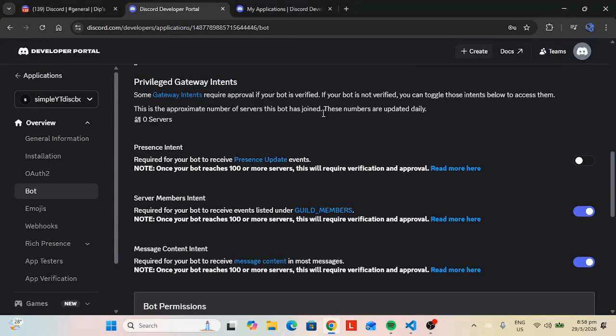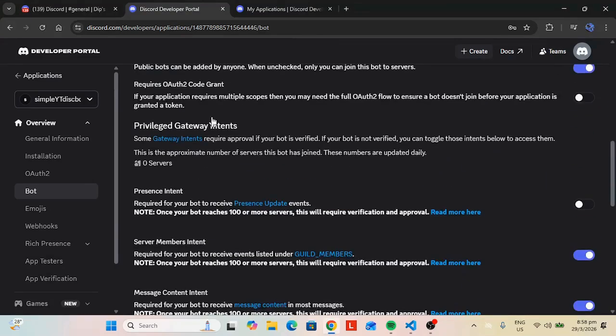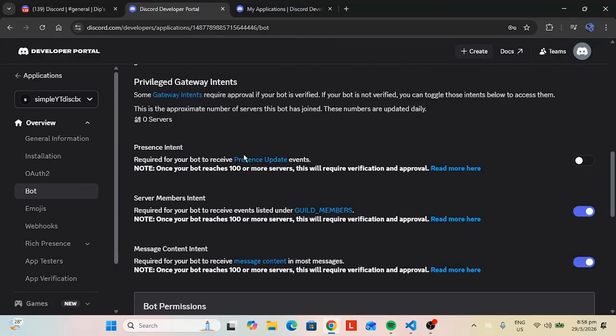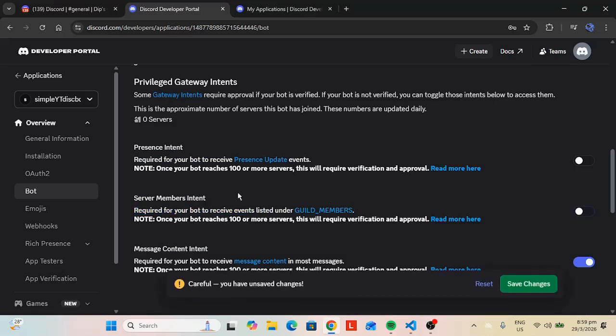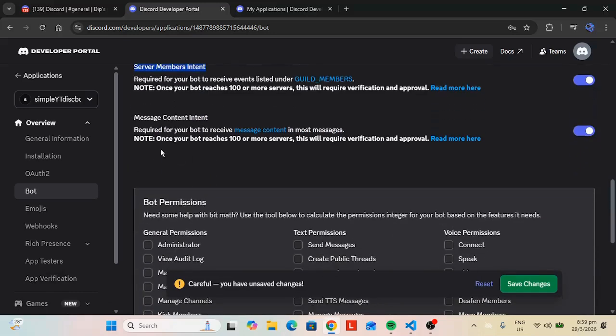intents. Now, what is this? This is like an intent for what your bot can do. So for example, we have this presence intent, which is required for your bot to receive presence update events, and a server members intent and a message content intent. For our bot, we want the one required for your bot to receive events listed under guild members. So we want to save our server members intent and the message content intent.